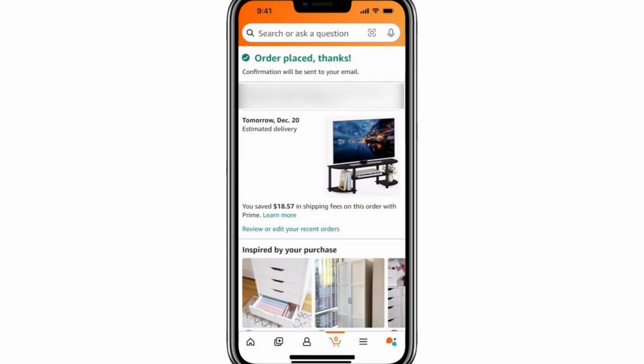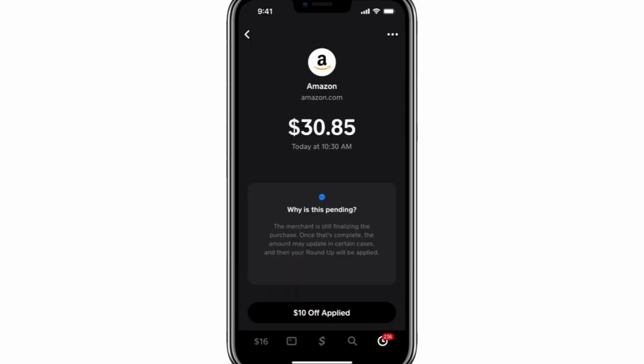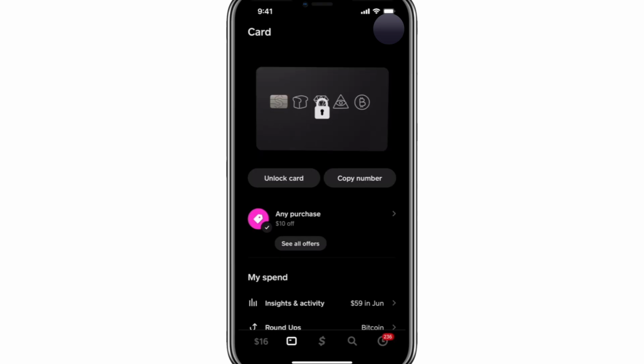To verify the discount was applied, go back to the Cash App and check your transaction history. Tap on the transaction and you'll see that $10 was deducted as a discount. After the purchase is complete, I recommend locking your Cash App card again for security. This ensures no one can access your funds if you lose the card. That's how you can get $10 for free on Cash App and use it toward a purchase.